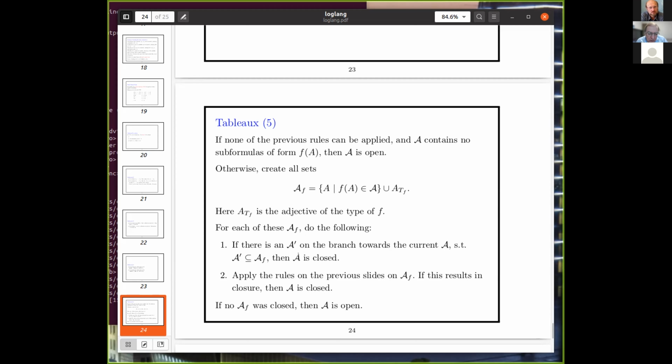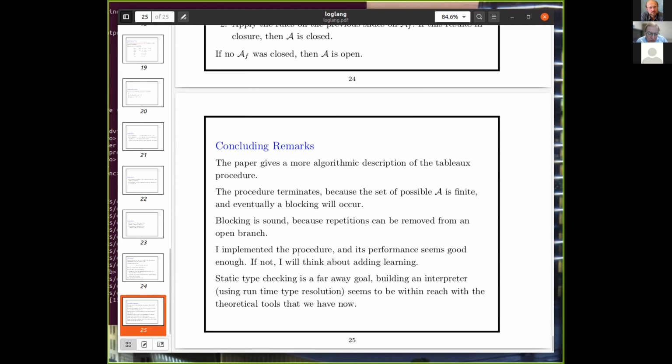Okay, so this is the Tableau calculus. Let's give the concluding remarks. The paper gives a more concrete description of this calculus, and it also gives a formal semantics of the adjectives. But it uses a slightly different data type there, because it's aimed at building an interpreter. And this procedure terminates because the set of possible A_F is finite, and eventually blocking will occur. Blocking is sound because if you have an open branch, you can always cut out the repetitions.